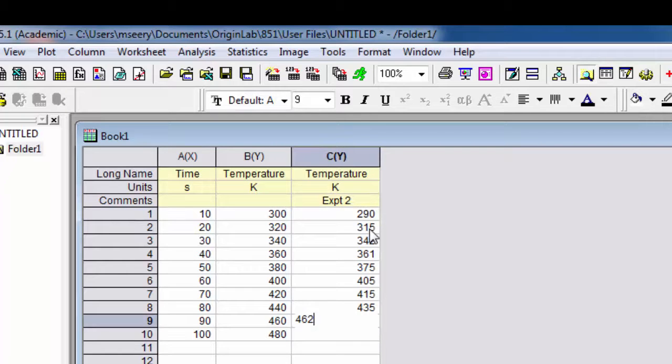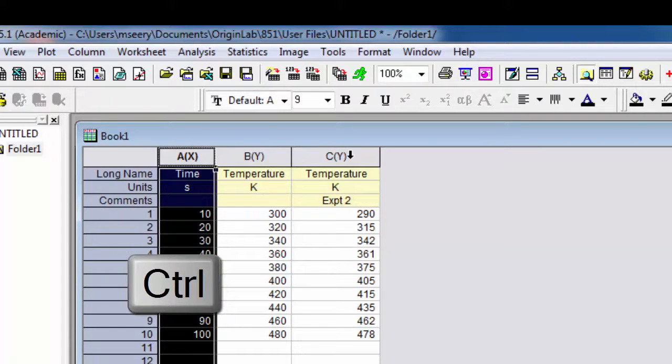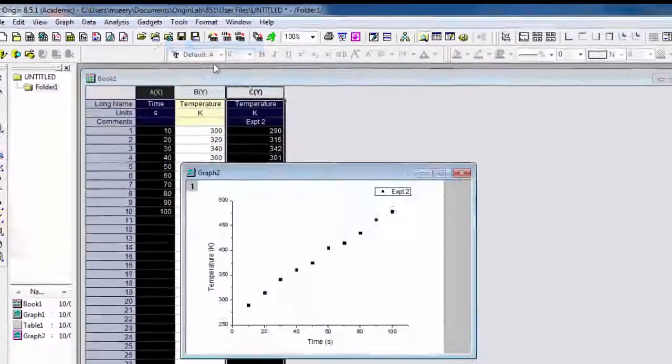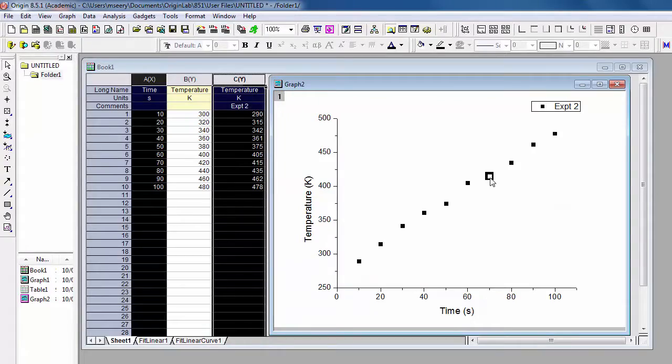Again, we want to plot this data. This time column A is the x-axis and column C is the y-axis. To select different columns, I hold down the Control key as I select. You'll see in this output the data isn't as neat. Let's fit the curve as before.